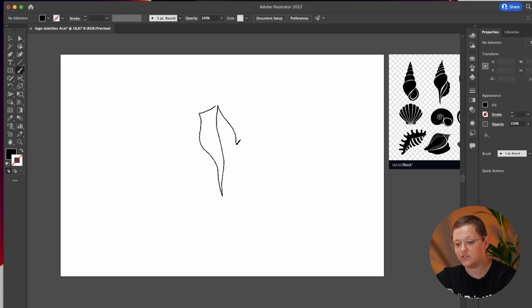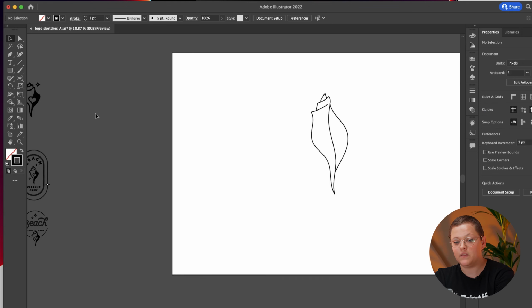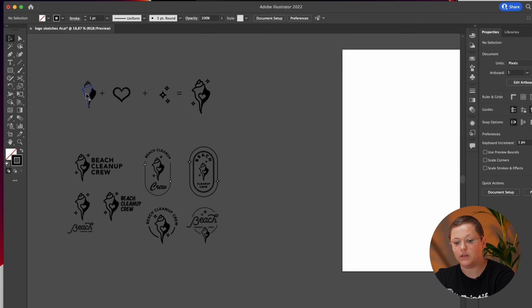So I created this generic seashell shape. And after a lot of tweaking and a lot of pushing pixels around, I got it eventually to where I wanted it to be. And the icon ended up looking like this.